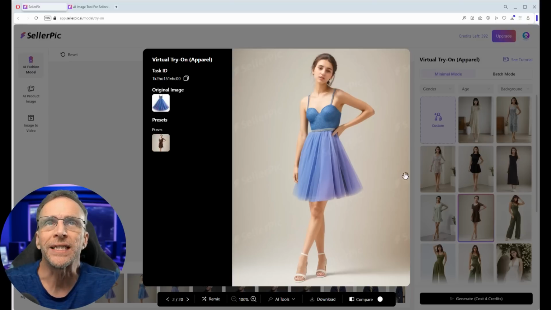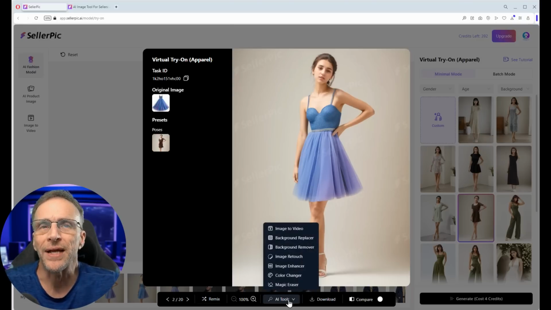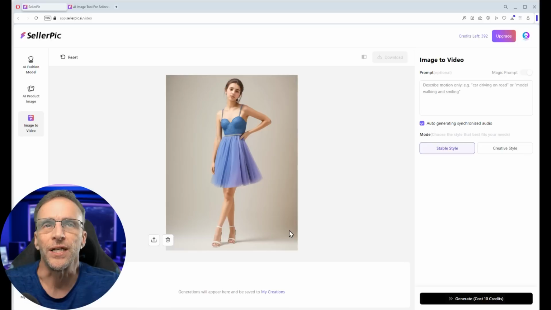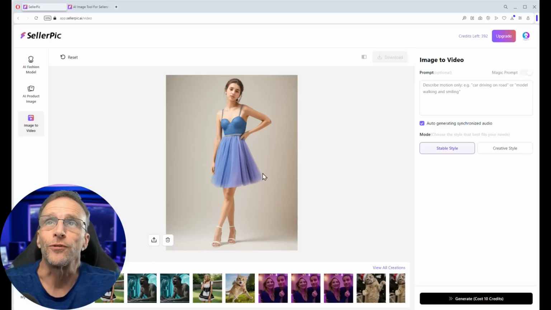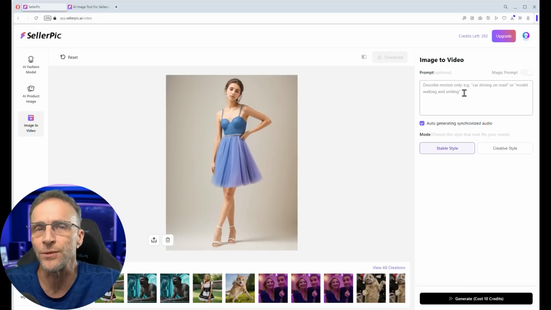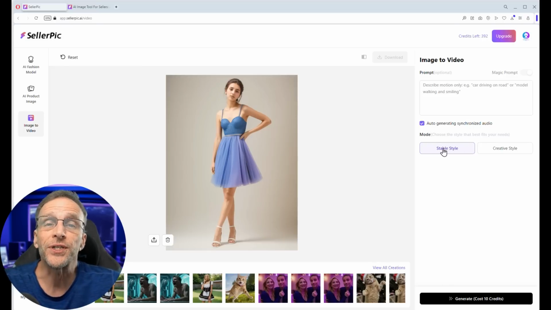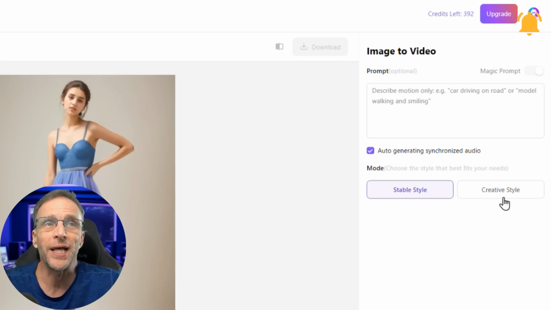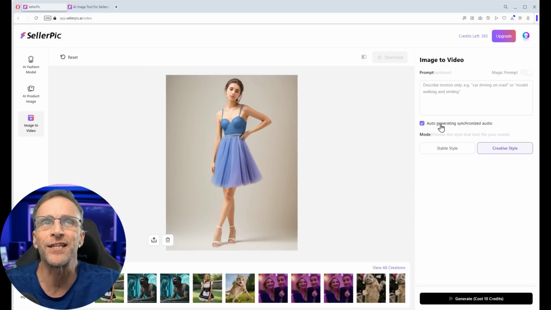Now, when you look at any of these images, you'll see under AI tools, image to video. When you choose that, you are brought over to the image to video section, where you can bring all of these images that you create within the platform, or any that you upload, to life using an image prompt or just letting it do its thing. And you have two different generation styles here. We have stable and we have creative, and this little feature here is my favorite.